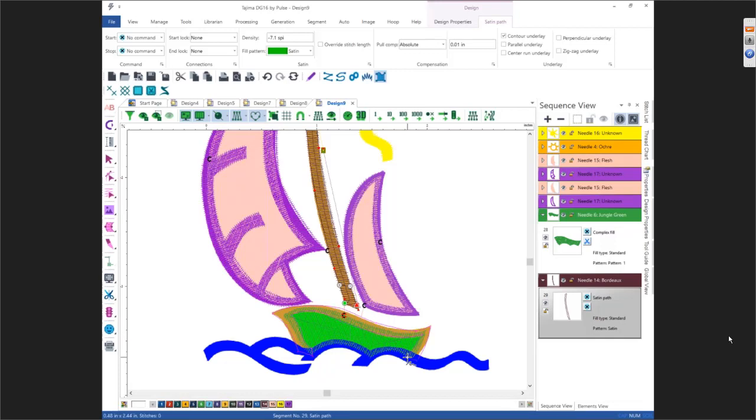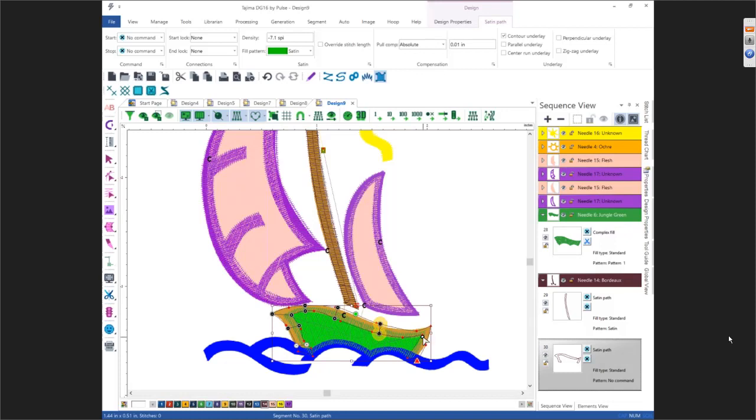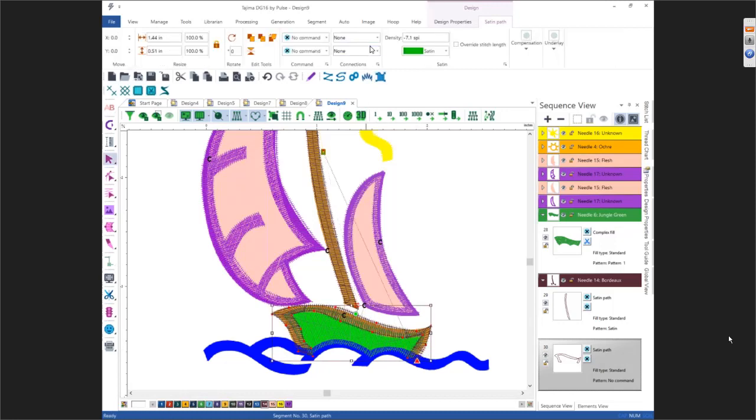Hit the enter key, start, stop, put in your angles. This is where our end lock is going to go and our trim.